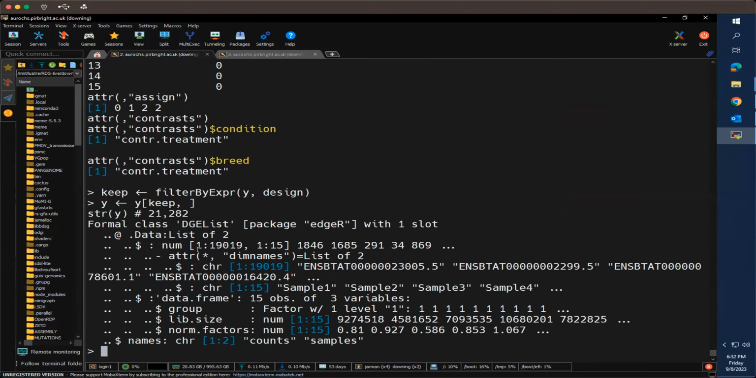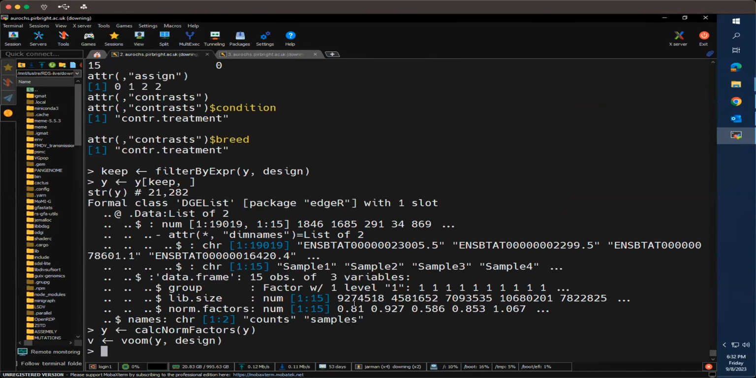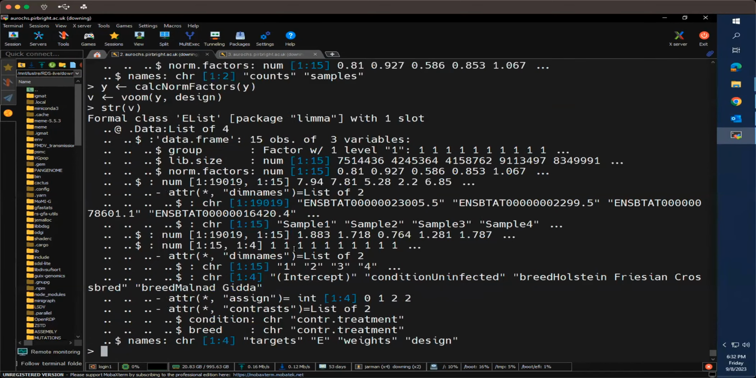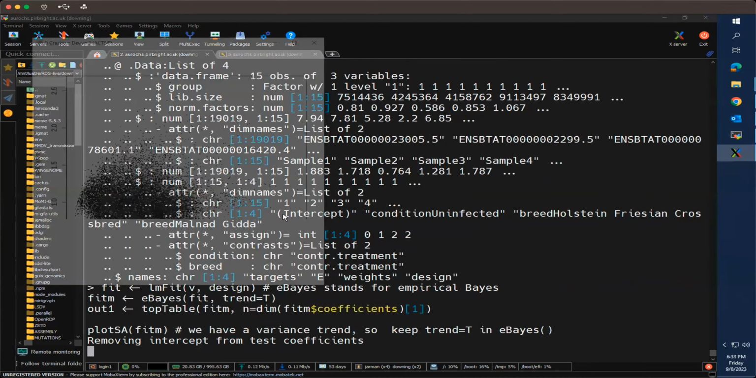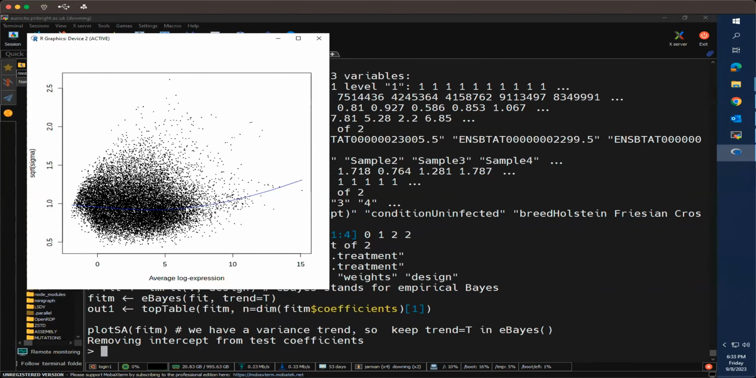We again normalize with the calcNormFactors function, and then we can look at the structure of v. So we see we have our data in that form. Then we can apply the linear model fit again based on the design, just as we did before. And we can even use the plotSA function to plot the change in expression as we have higher expressions. That's looking at the variance in expression on the y-axis. So you can see that it increases slightly as we move along, although it might be distorted by certain outliers. You see for the 0 values, the minimum values certainly have higher variation in expression.